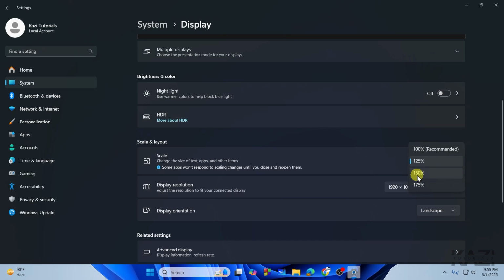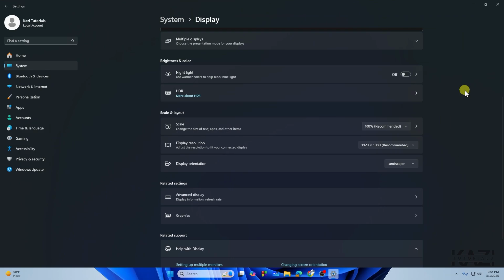Like if you are selected as 150, then you need to select the 125, and if you have 125, you can select the 100%. So that's how you can simply zoom out or fix the display too zoomed in Windows 11.